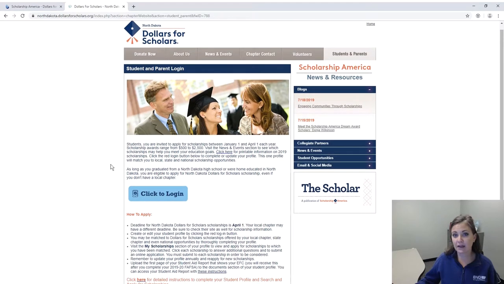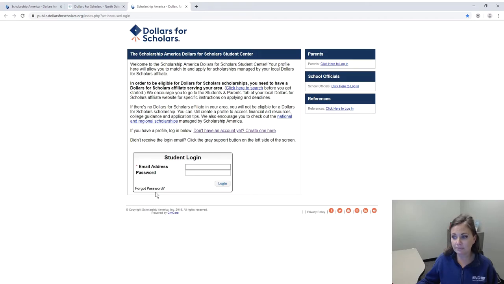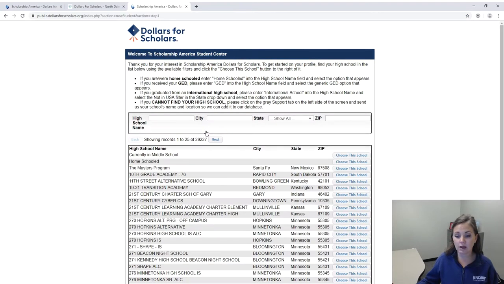This page is just an opening page telling you a little bit more about how to apply and whatnot. I am going to come back and refer to this page because at some point while going through the profile, you will need these instructions for your student aid report. Whether or not you have a student profile, you're going to click on click to log in. If you've already got a current profile, you'll just log in through here with your student address and your password. If you do not have a student profile yet, you'll click don't have account yet, create one here.